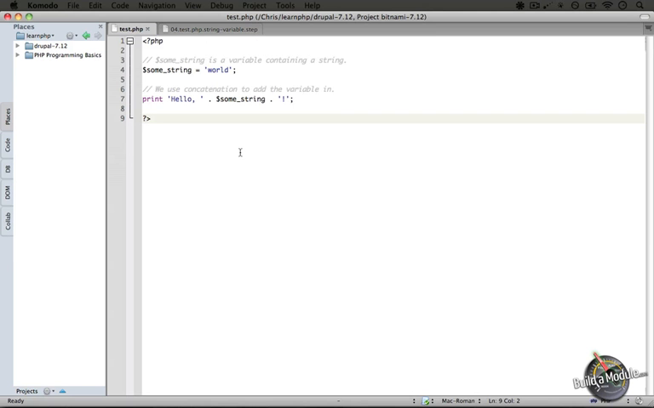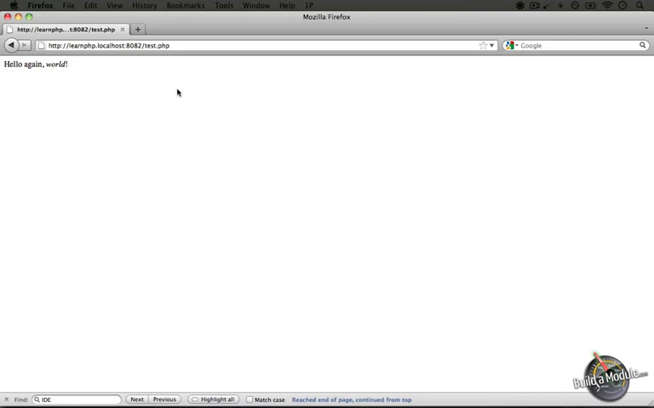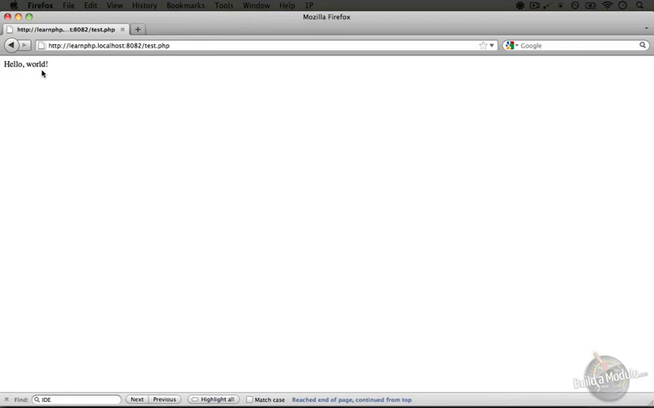This is a simple example of using a variable. Let's go ahead and check it out in the browser. So I'm going to jump to the browser and refresh the test.php file. Notice it says hello world. Now the difference between this hello world and the hello world that we had previously is that this is dynamic. We can change the word world.